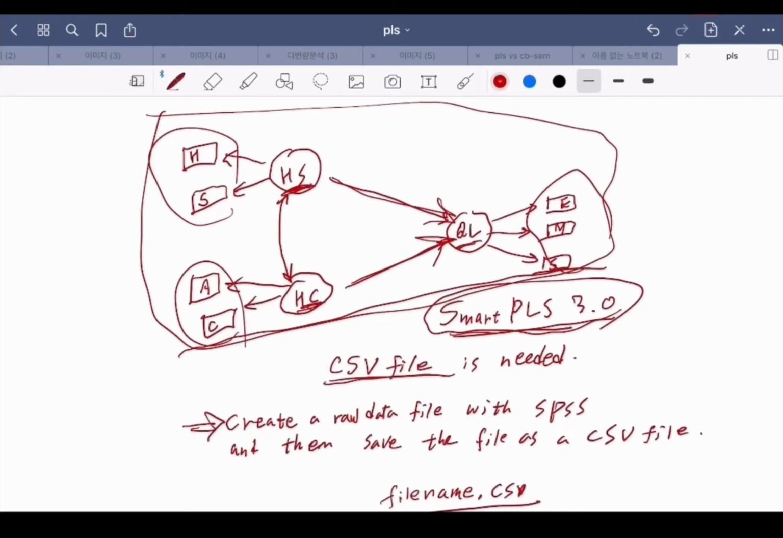What you need to do is create a raw data file with SPSS and then save the file as a CSV file. CSV is the extension. So when you save, you select the file type and specify it as CSV. So that's the first step you need to do.